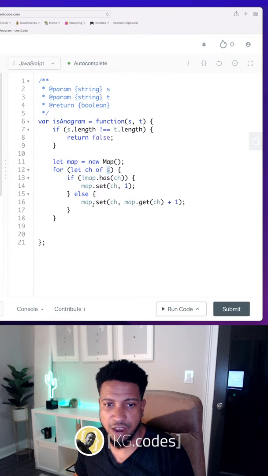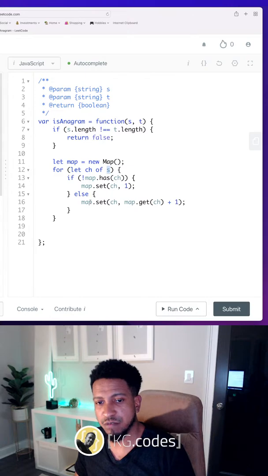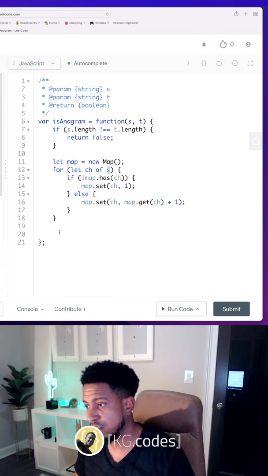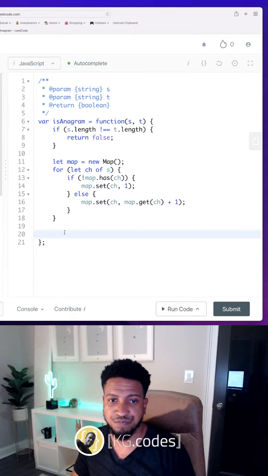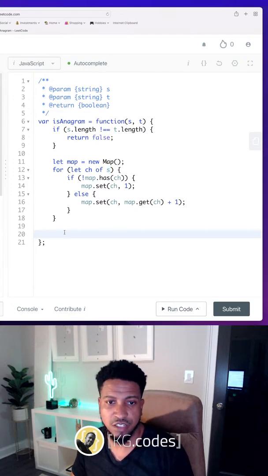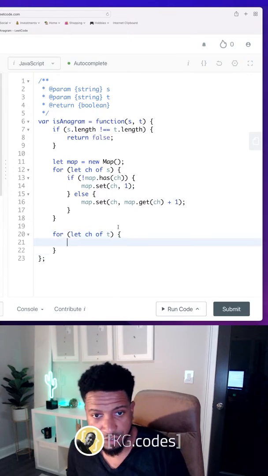I should have a map of keys for every letter, and then each value for those keys is the frequency in which the character occurred in the string S. And that's basically what I've done so far with this. And for the second string, so character of T, I need to loop through T now.